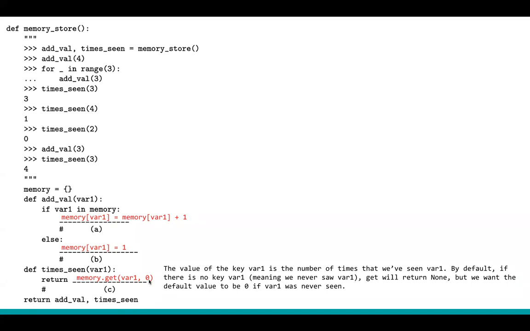Okay. One thing to note here is that we cannot just say memory index var1 here, because that'll work if we've seen it before. But if we haven't seen it before and it's not in the dictionary, then indexing the dictionary for a key that doesn't exist will not return what we want. And we don't want to return none. We want to return 0, to indicate that we've called this thing 0 times. And so that's why we use dot get instead. So then we can either return the value or 0 otherwise. Any questions?